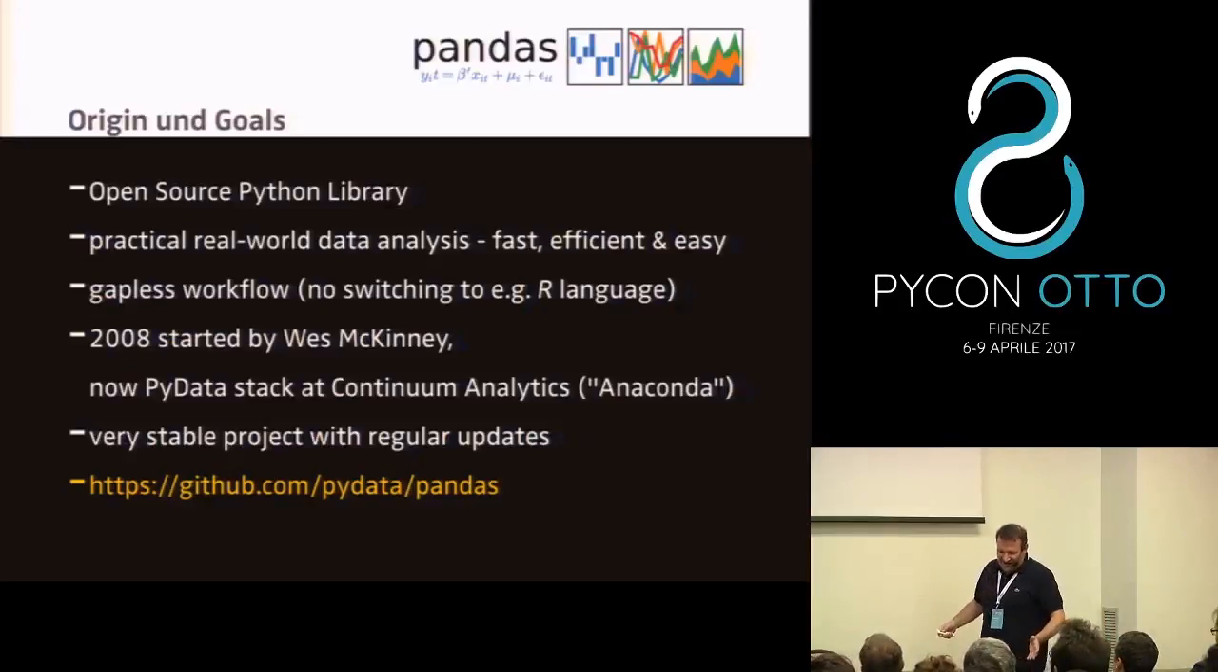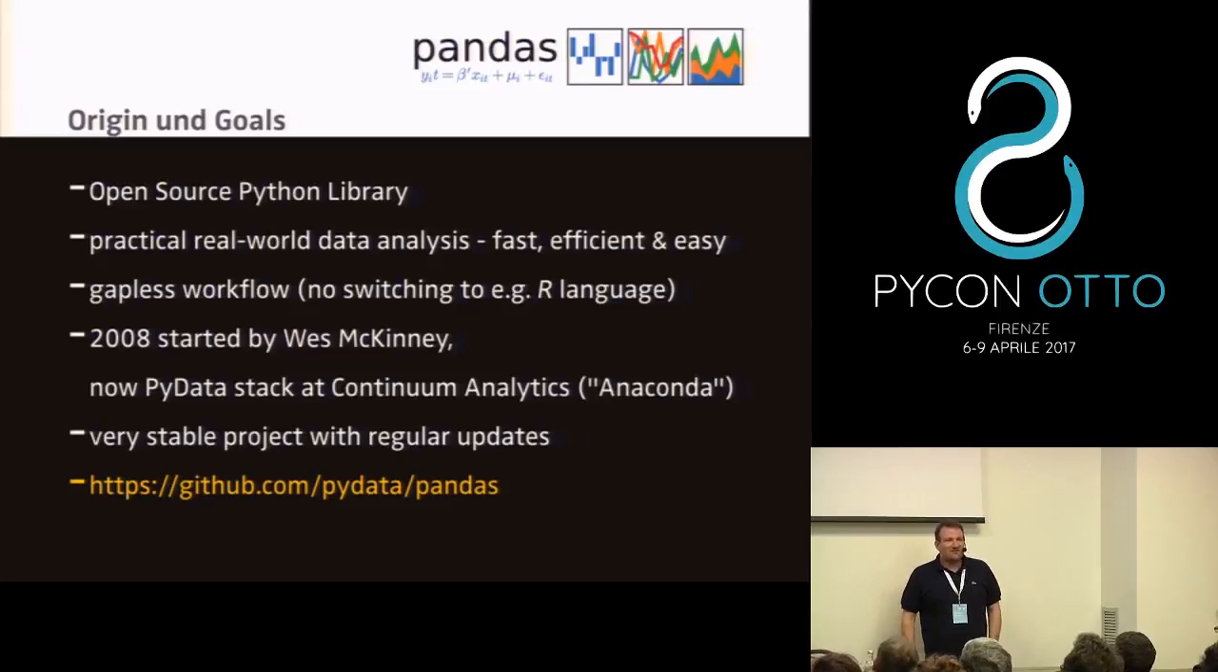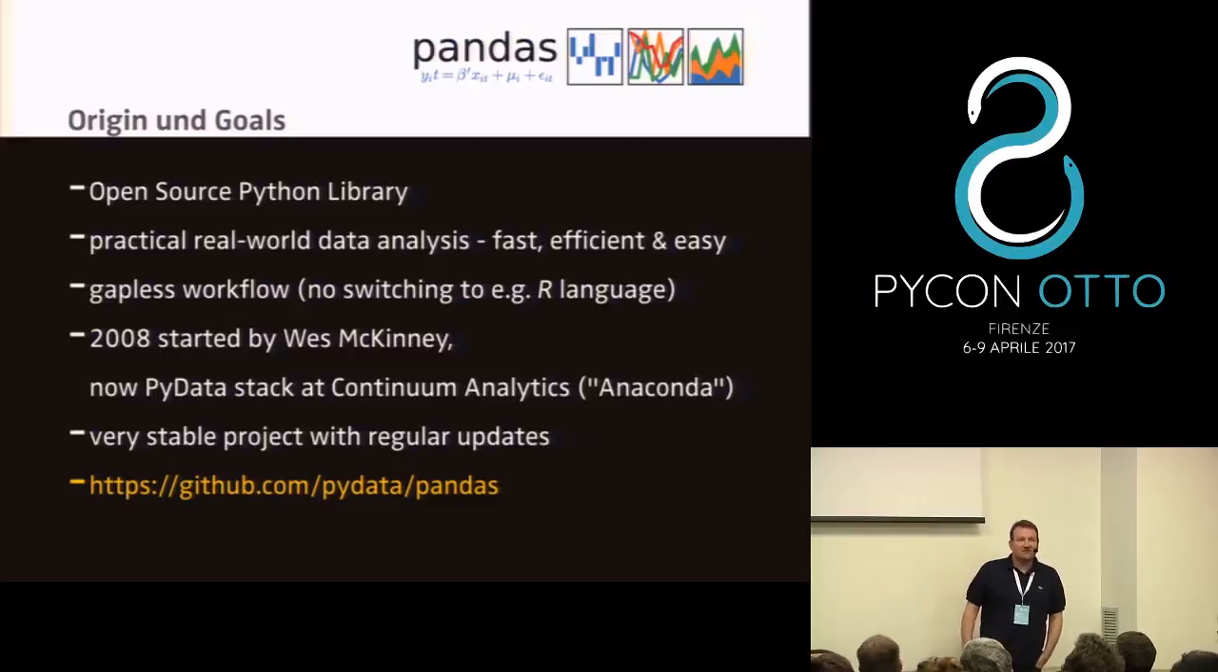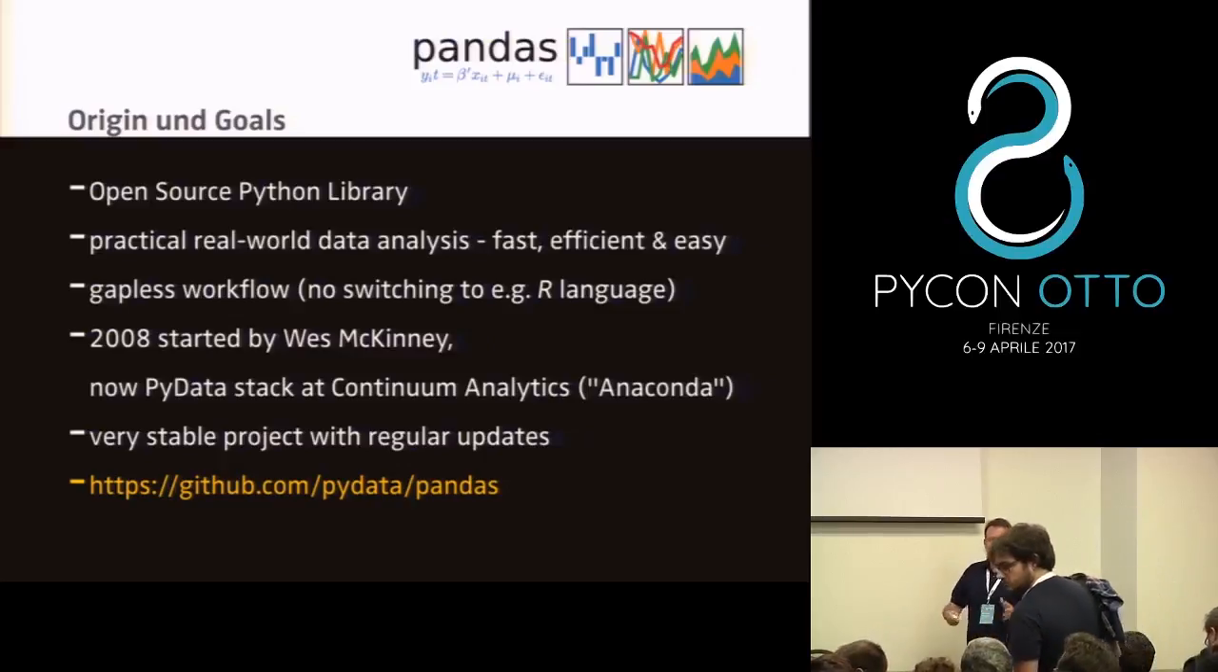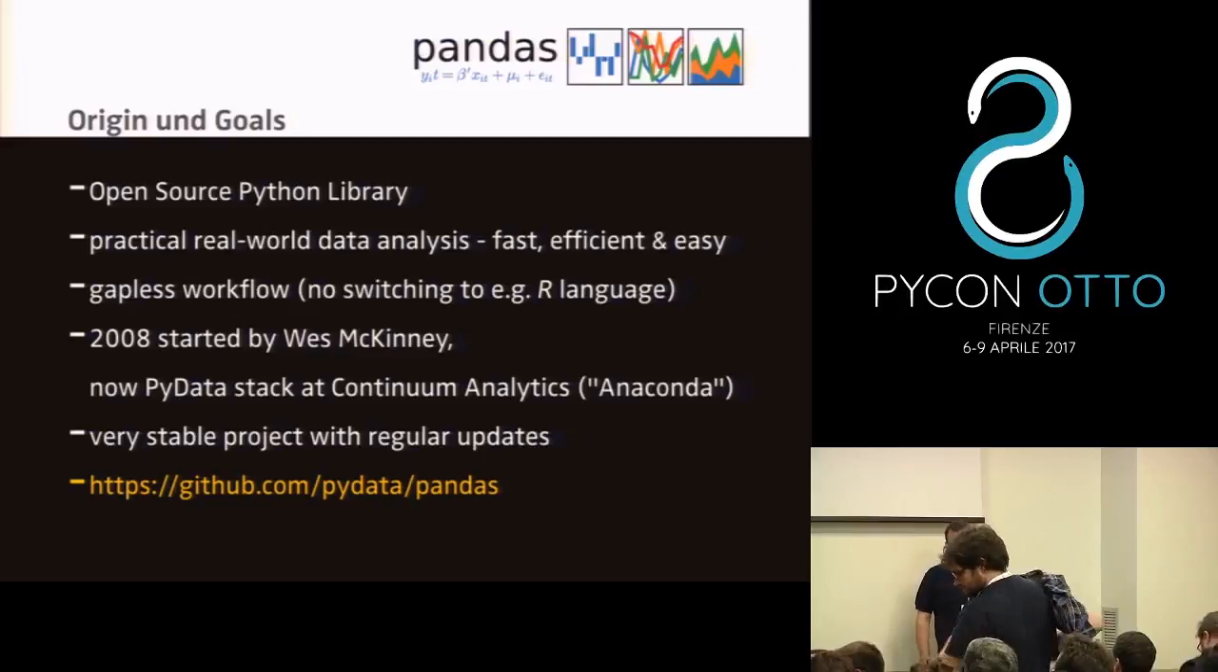It was built for a gapless workflow because many times in the past people had to change to the R language, which is like the language for statisticians. And now you can do everything within Python without leaving your workflow. It was started in 2008. It's now being maintained by NumFocus, the company behind Anaconda. It's very stable. It receives constant updates. It's an open source library you can rely on building future projects on.